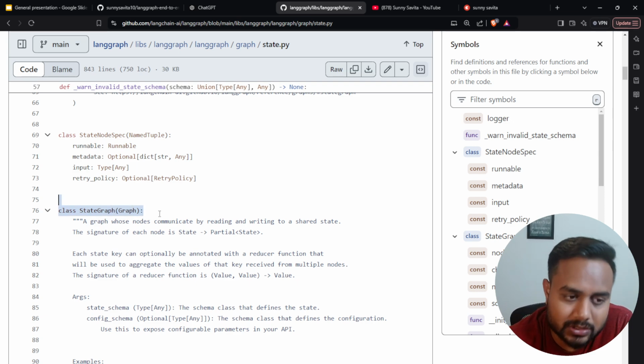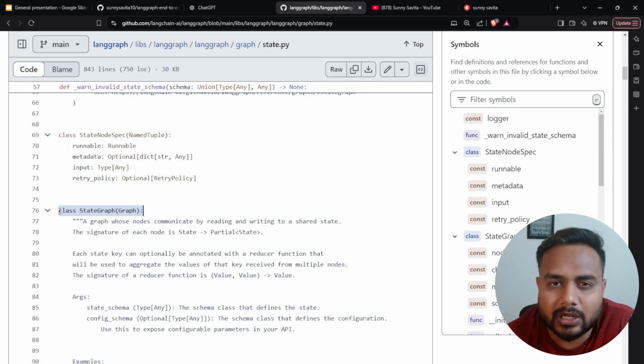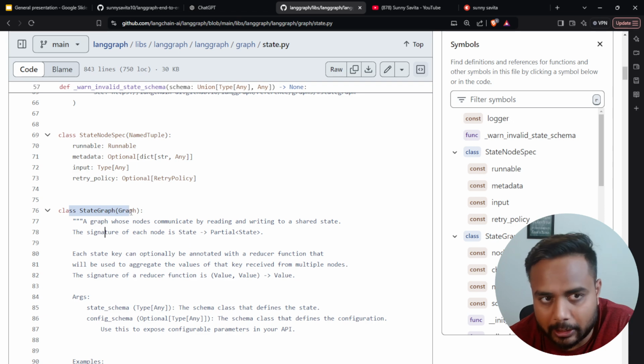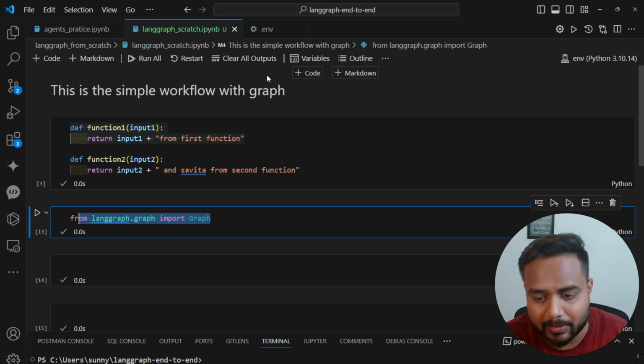I kept one solution using this state graph, and going forward, we are going to solve each and everything. We are going to create our graph using this state graph only. Okay, I hope this thing is clear. Now, let's start with the coding part, guys.